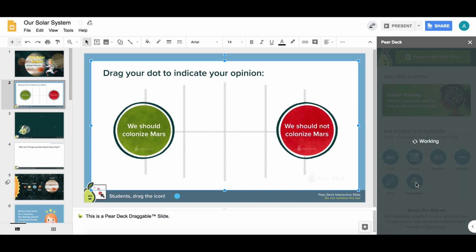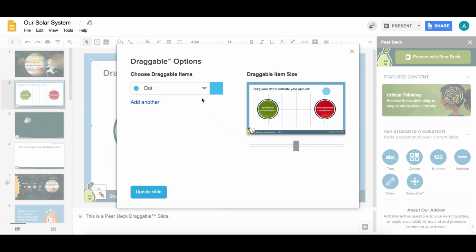For example, you could change this draggable dot to a draggable flag. You can even change the color and size of the icon.